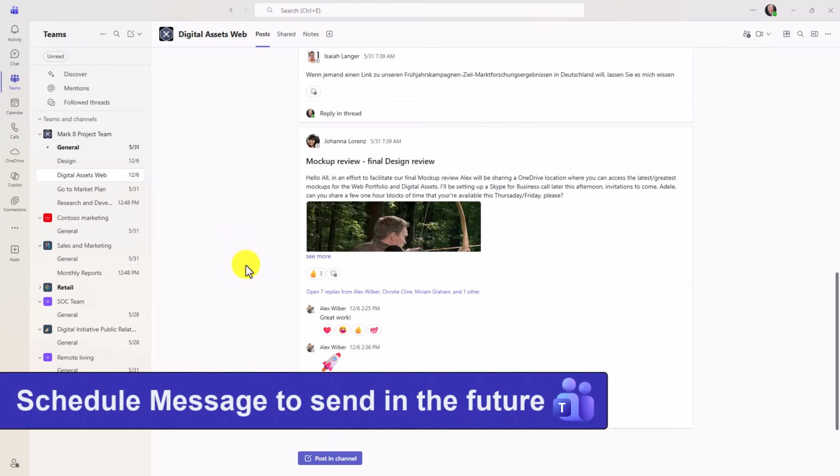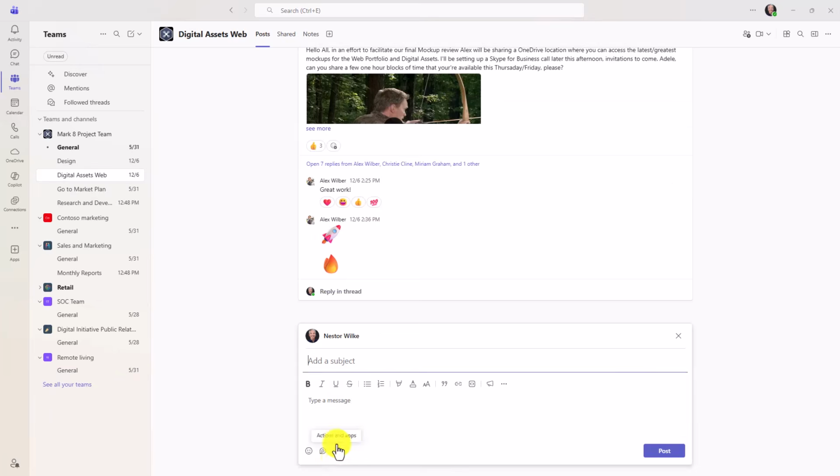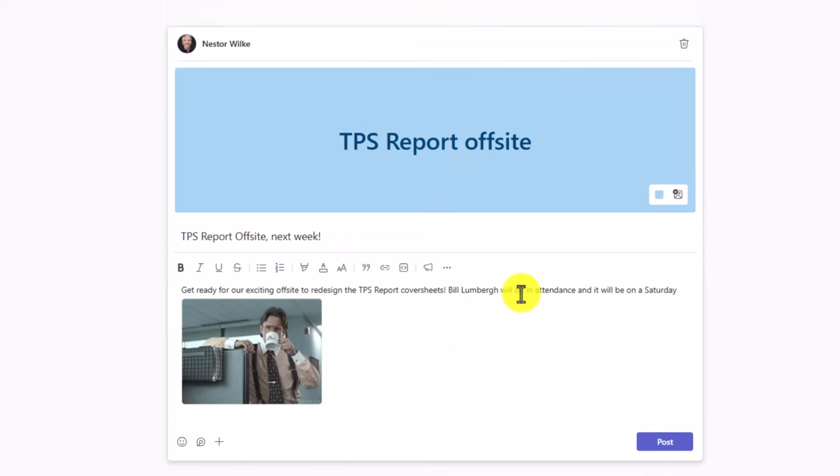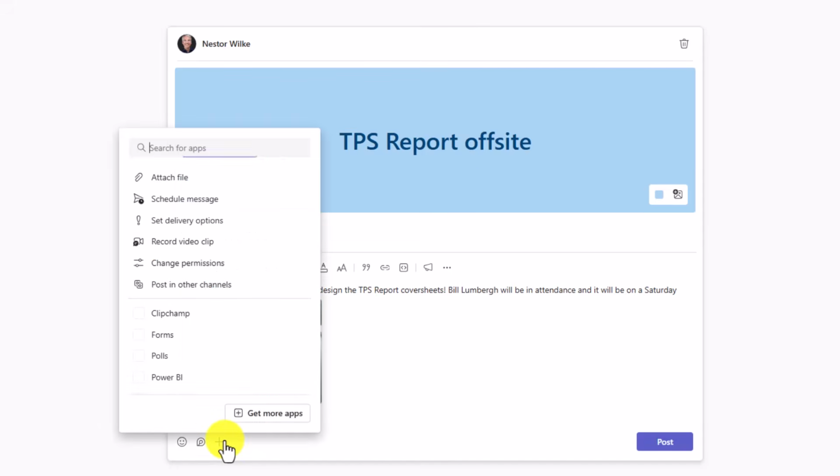How to schedule a channel message or a chat message to send in the future. Let's say I have a post I want to put out here. So here's my message, and I want this to be delayed when I hit post and come out later. If you go to the plus menu, you can choose schedule message.